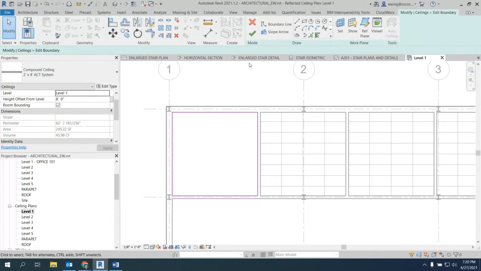Now we can sketch anything we want. We can put a slope arrow in. Remember when we sloped the roof in that one clip? We can do the same with our ceiling, right? So if you have cloud ceilings or those types of things, you can slope them. You can do all kinds of cool stuff. But what I want to do is I just want to put a nice round hole in it right here. But to do that, I want to lay it out with reference planes.